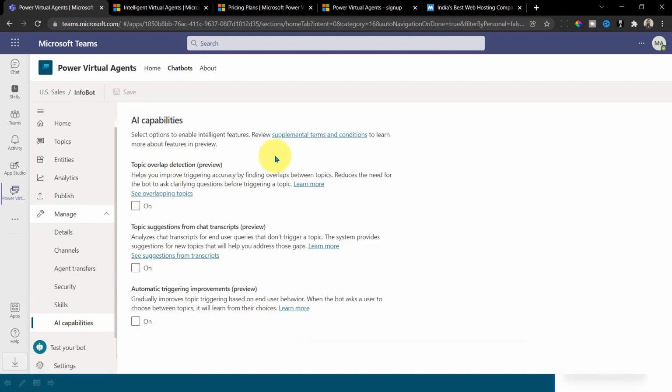And AI capabilities. Here are some of the things which we need to consider. One AI capability is topic overlap detection. Basically, whenever you are creating a topic, you need to make sure that you are not overlapping the same phrases in other topics also. This is actually an important thing because it will confuse the bot about where to redirect, either to topic A or topic B, if both topics contain the same kind of information and the same phrases, right? So this is an option which we have. Topic overlap detection is in preview. I need to turn this on.